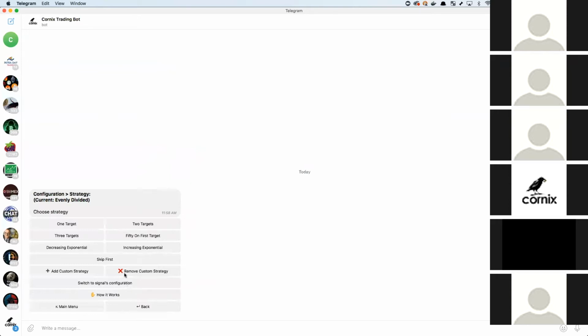if you need more information. But just very briefly, one target basically means that you're going to sell everything in the first target and ignore the other targets. So if you have 4 take profit targets, you're going to sell everything in the first one, and 2, 3, and 4 will just be ignored. You're not going to sell anything there. 2 targets is similar, you're just going to sell half in the first target, half in the second target, and then ignore all the others. 3 targets, very similarly, you're going to sell a third in each of the first 3 targets and ignore the other ones.